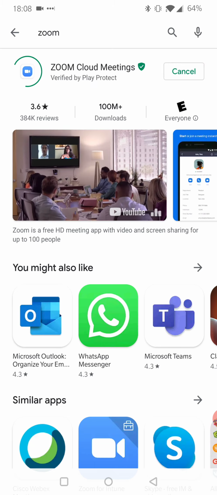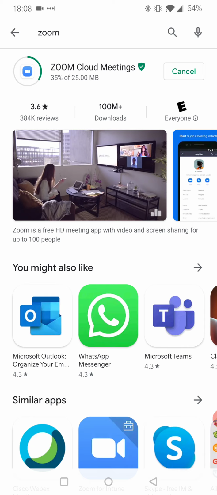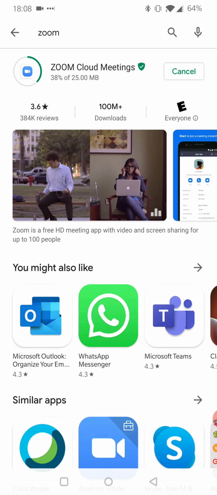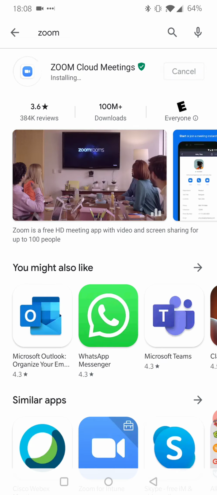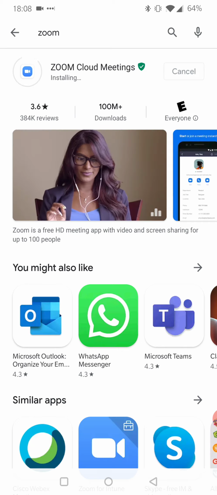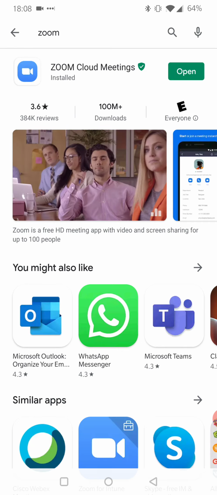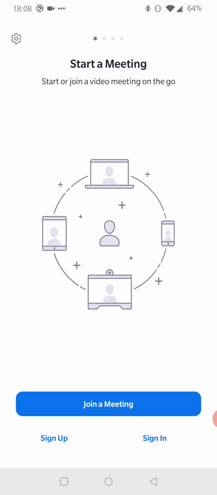Let's go ahead and hit install. It should start downloading. There it goes. It's not a very large file, so it shouldn't take too long to install. So it's almost done. Once it's done, okay, perfect. You can go ahead and hit open. Now the Zoom application is opening and you are ready to join a meeting.